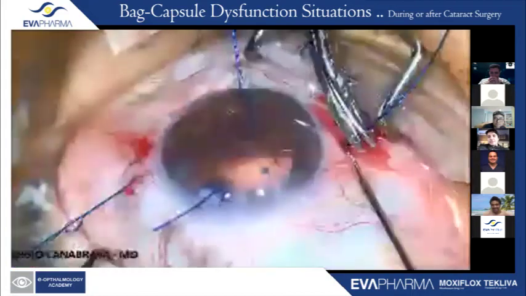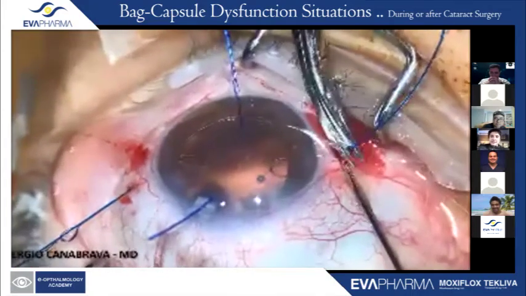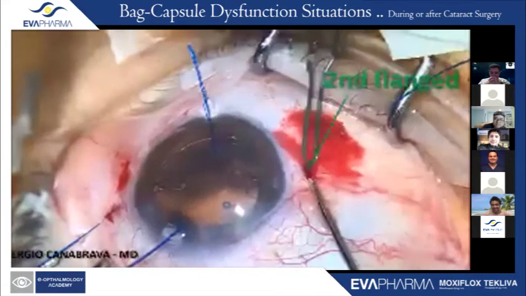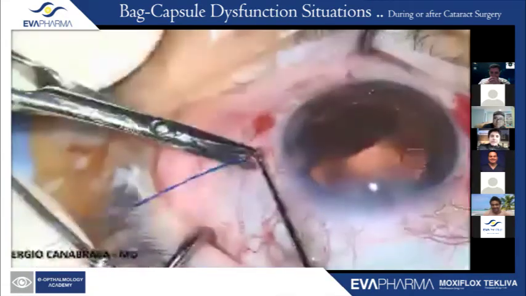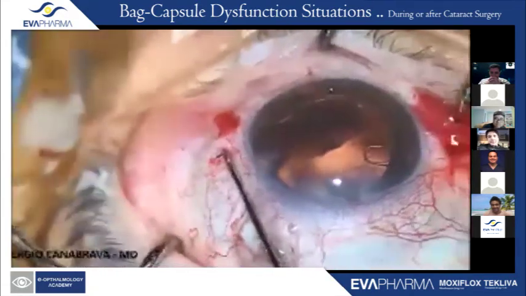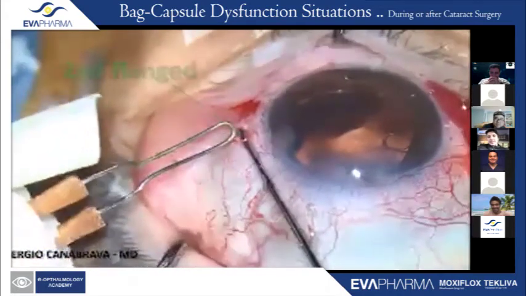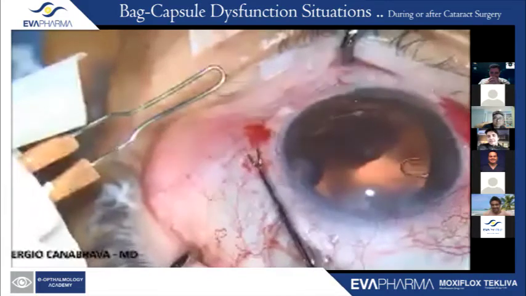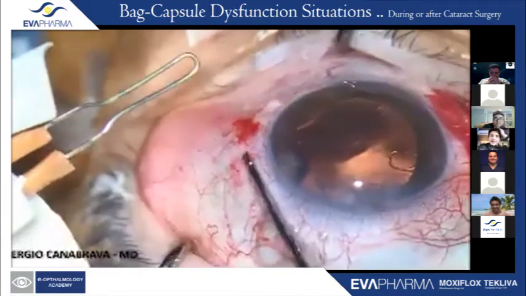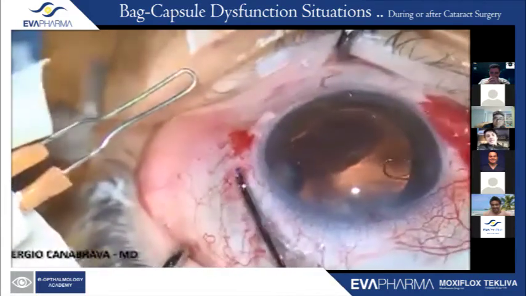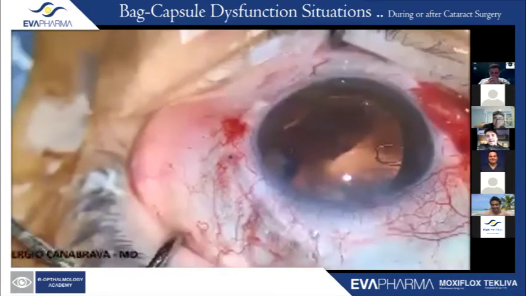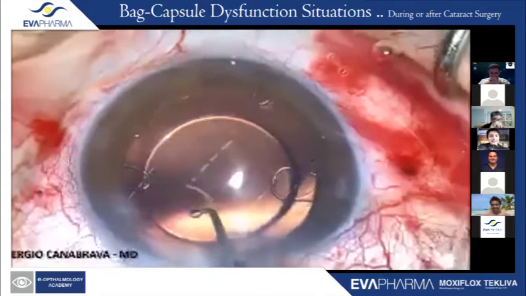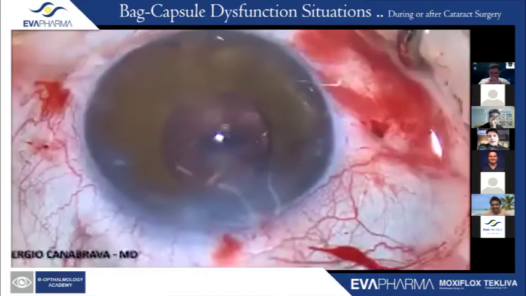And then you do the second flange on the first side. You cut about 2 millimeters from the base. Okay, repeat again, about 2 millimeters from the base, and do the second flange. It's important to insert it inside the scleral tunnel. At the end of my talk, I will show the problem if you don't insert it inside the scleral tunnel. Then you can insert the IOL inside the bag. And now I finish the surgery.